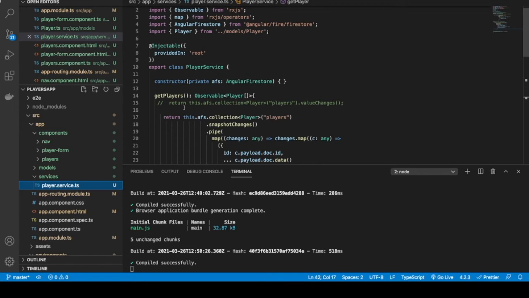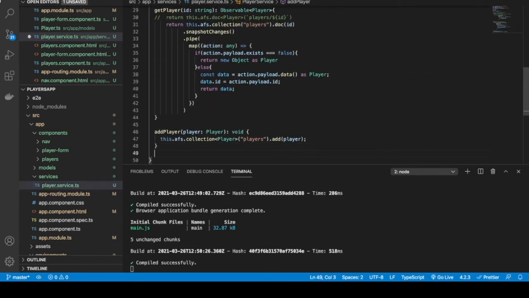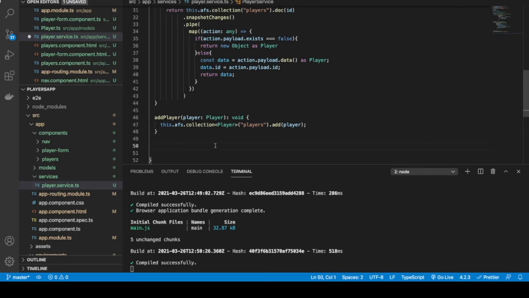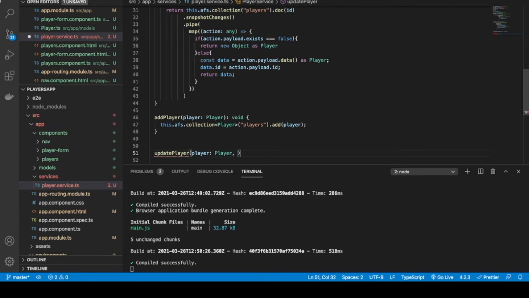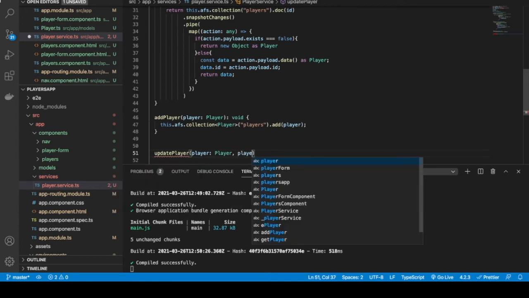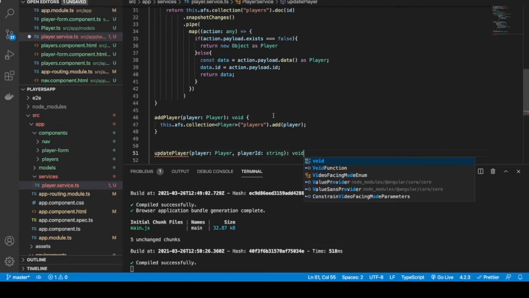All right, so the next thing, we want to go back to our service, our player service. Now we have something for get players, we have for get the single player, we have add a player. We want to do one for update. So we're going to say updatePlayer, and it's going to take a player object and also a player ID, which will be a string, and like the other one, it's going to return a void.